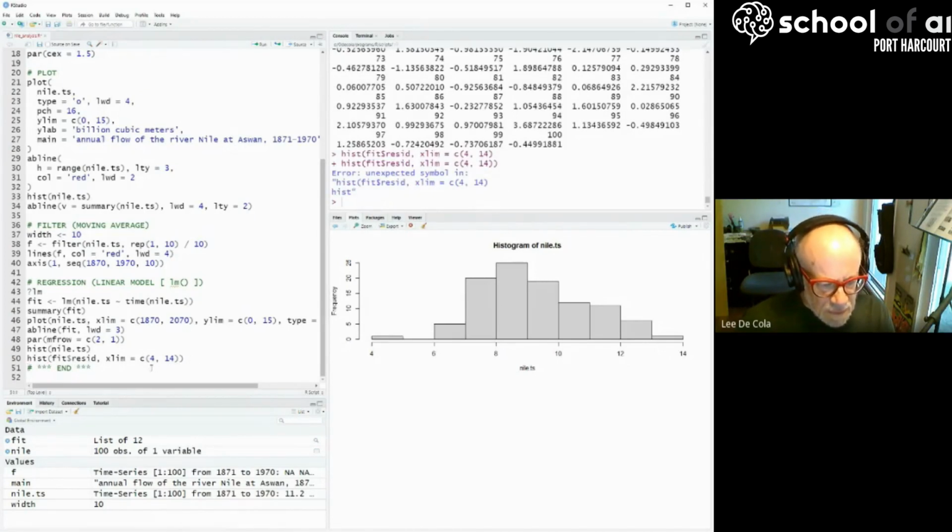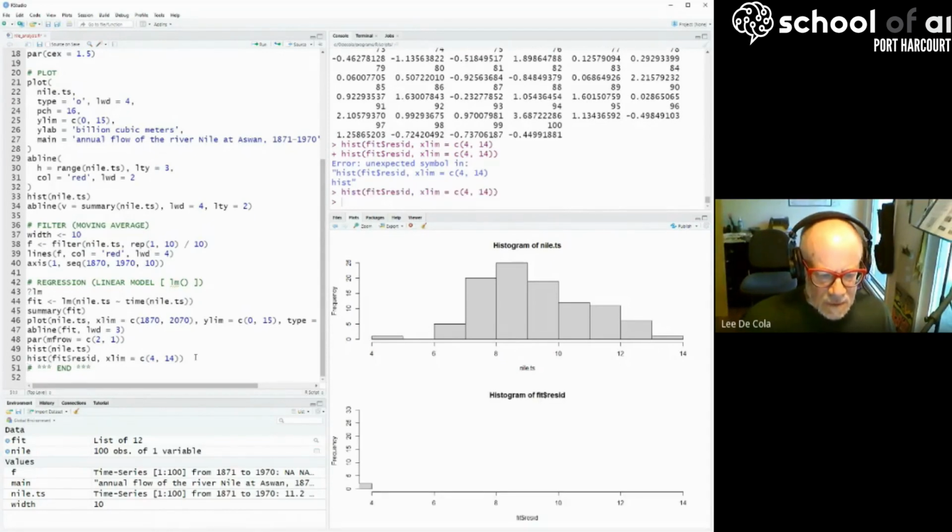What am I doing? fit, resid, hist, what? Error, unexplained symbol. xlim, hist, why am I? It's not showing an error message. hist, fit, residual. What did I do? Oh, residuals. Residuals have to be between, okay, minus. The difference between 4 and 14 is 10, so let's do minus 5 and 5.